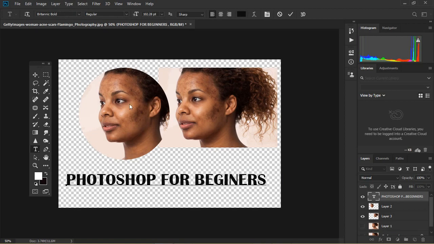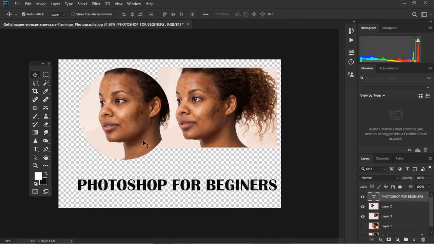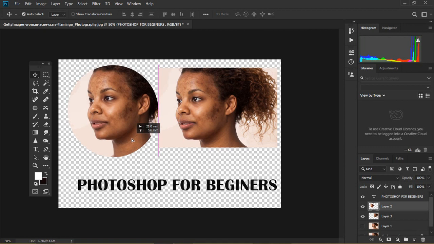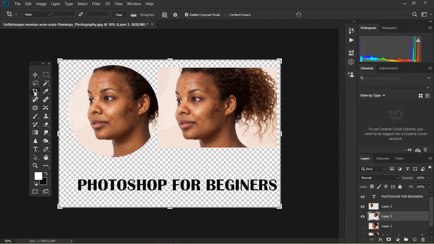So we've got something like this now. That's how you use the move tool. You can move it around. The selection tool, use it to pick out a section. These are also selection tools. Then we have the crop tool. You can actually use it to crop an image.